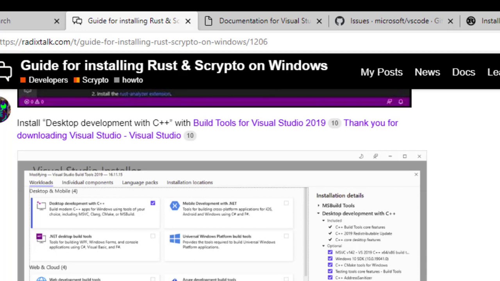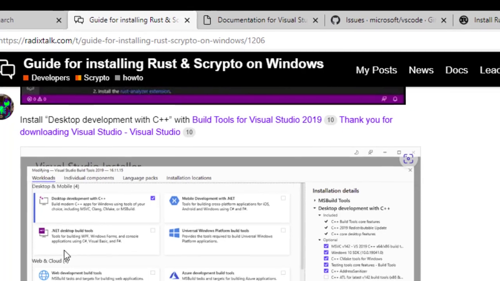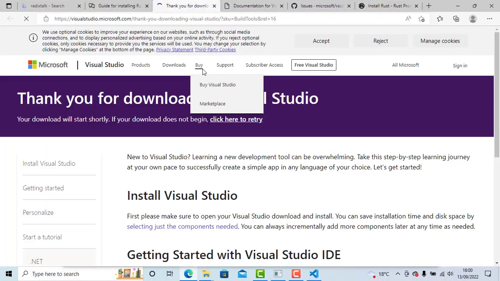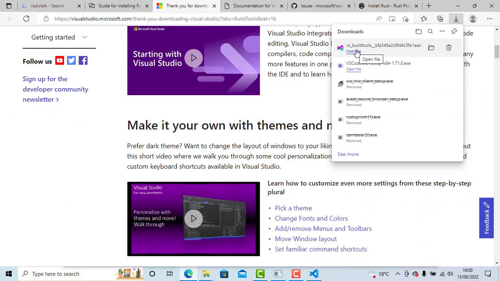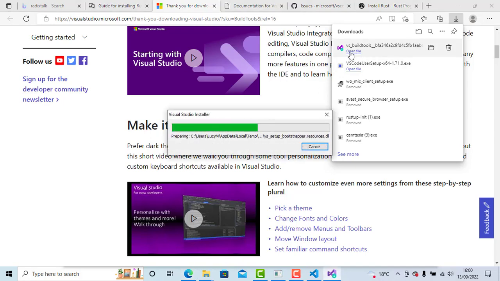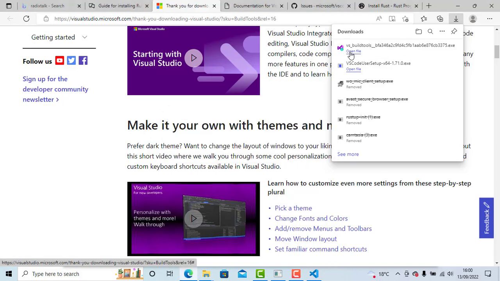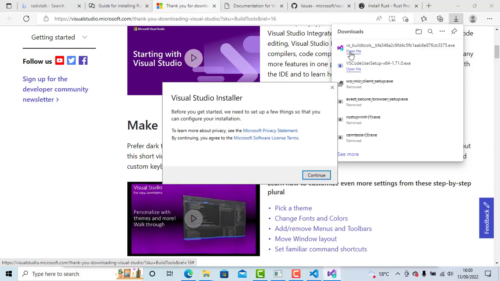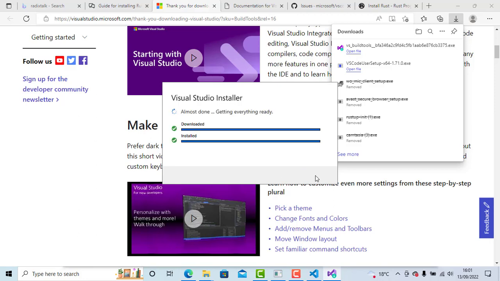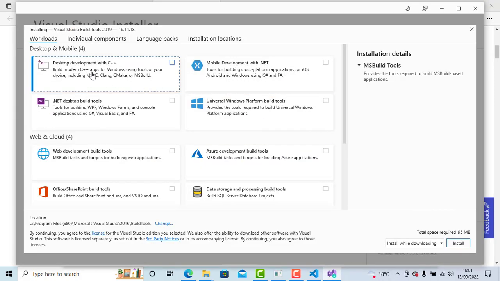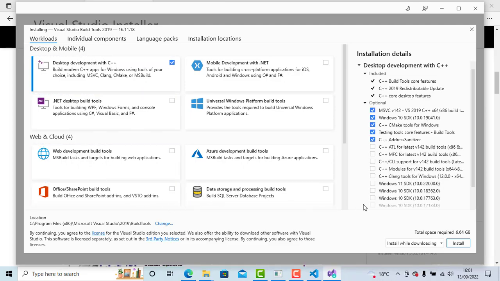Install desktop development with C++ with build tools for Visual Studio 2019. So let's have a look at this. Here we are. Yes, build tools. Yes, we do. Before we get started, we need to set up a few things so we can configure our installation. Okay. Now, where are we at? We want desktop development with C++. So we want that. 6.6 gigabytes. So I guess now is a good time to go and have another cup of coffee.